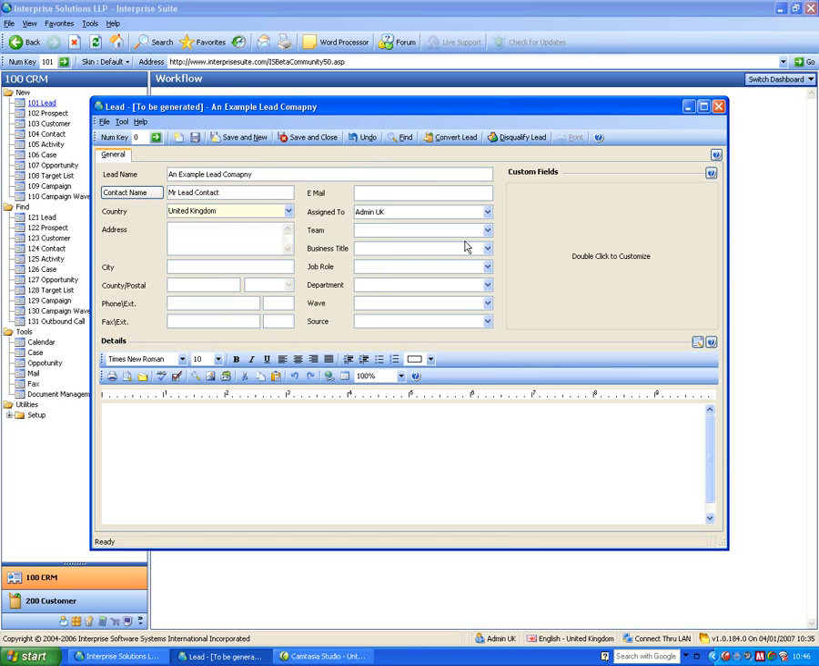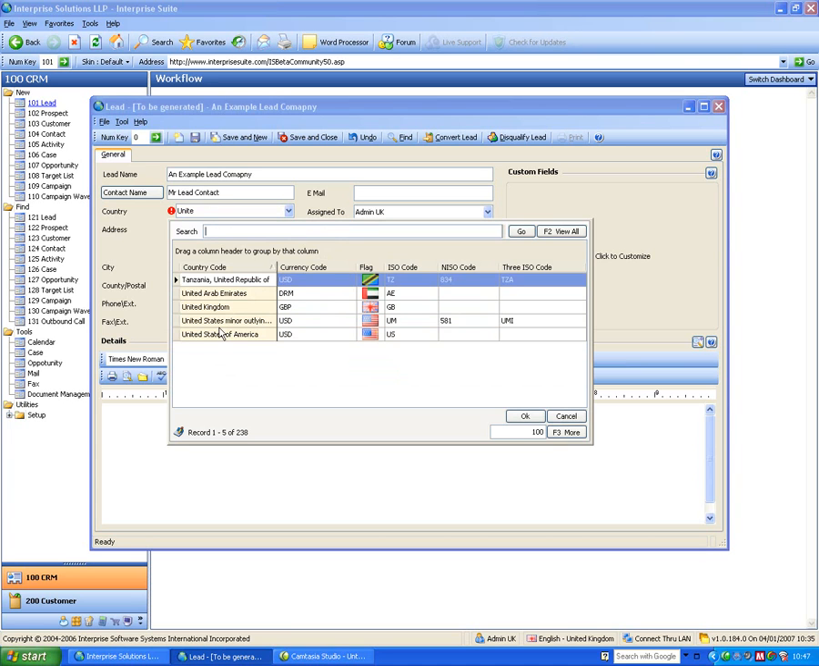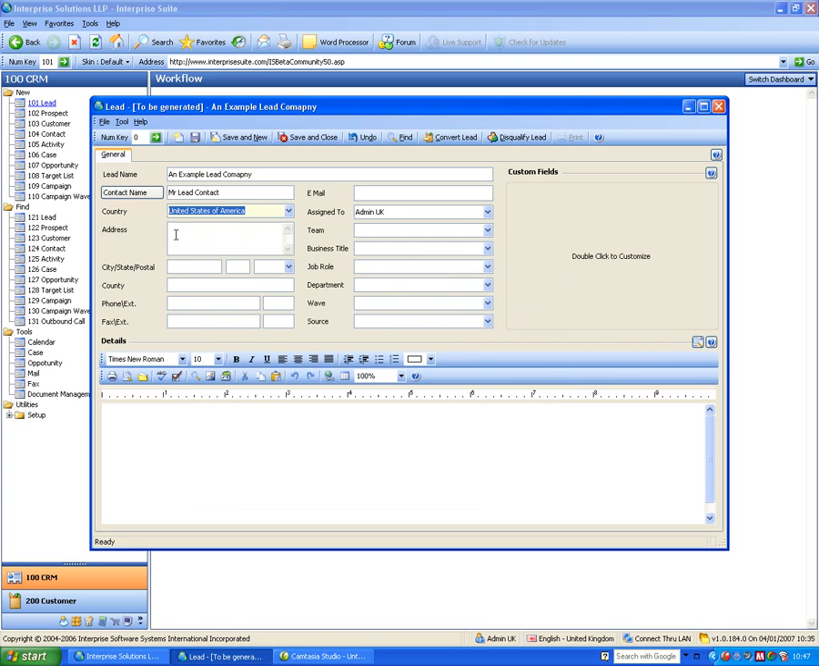Okay, another feature in this product is plugin architecture. The country is an example of a plugin. So in the United Kingdom, from an address point of view, we have an address, city, county, and postcode. But if I look at the United States, if this lead was in the United States, when I pick the United States, you can see that the address format now changes into city, state, and postcode.